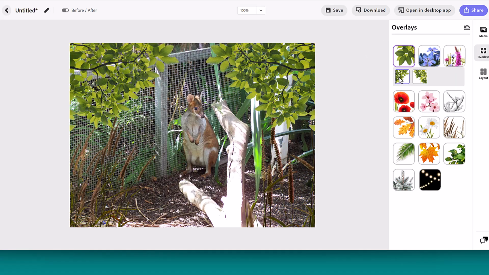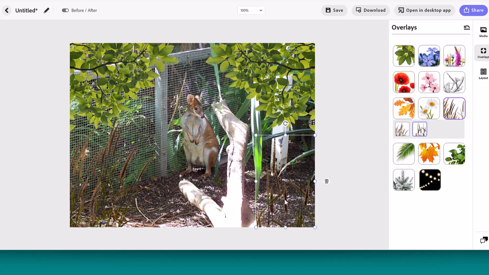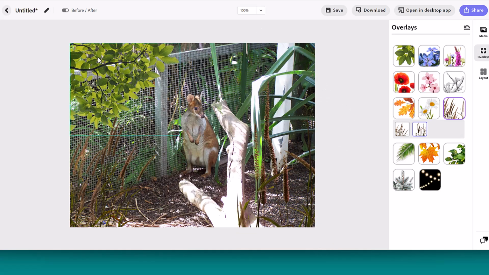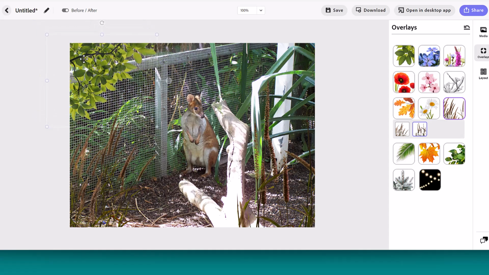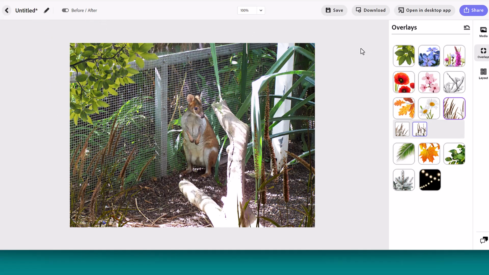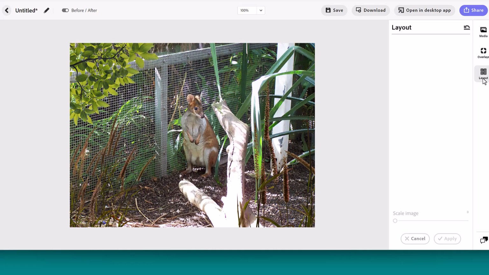I don't know, what do you think about the leaves? Is that too much? Maybe just one lot of leaves with some bulrushes? Or we can move them over so they're less in your face. Let's look at the layout.